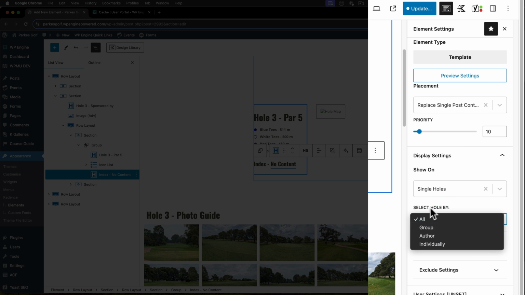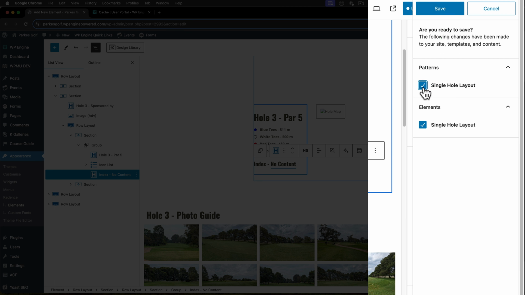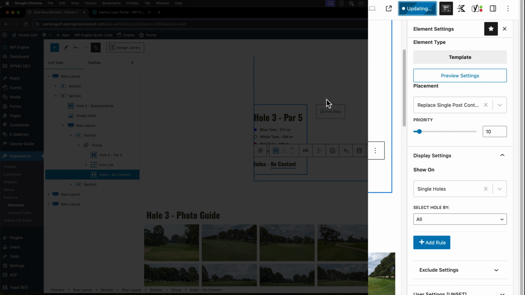You can also select by which sort of template you want. So if you wanted to do, you know, multiple template layouts based on some sort of attribute, you can do that. And then I just click update. Again, uncheck the single hole pattern. We don't want to update that. And push that button. Okay.